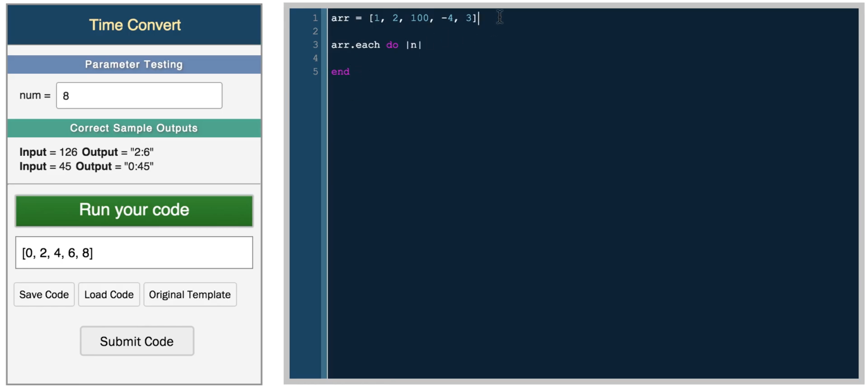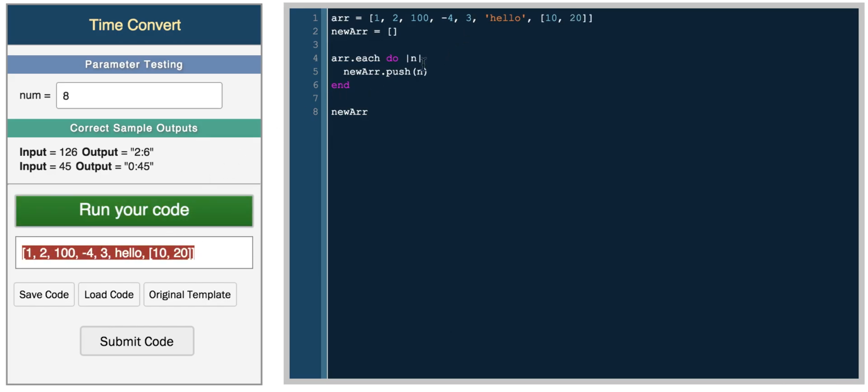So let's just say we want to store these numbers in a new array. So we'll call it new array, and we'll do new array push n. And then we print new array, and we get the same numbers. So the each function is a really simple and easy way to loop through a collection of numbers, or a collection of anything. So for example, we can have 1, 2, 10, 4, 3, a string, and then another array, 10, 20. And we run the code, all of these elements are looped through using the each command.